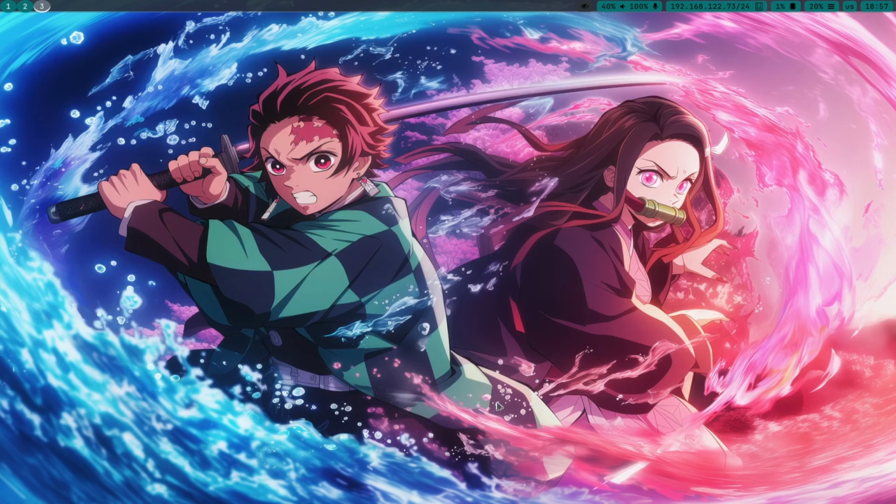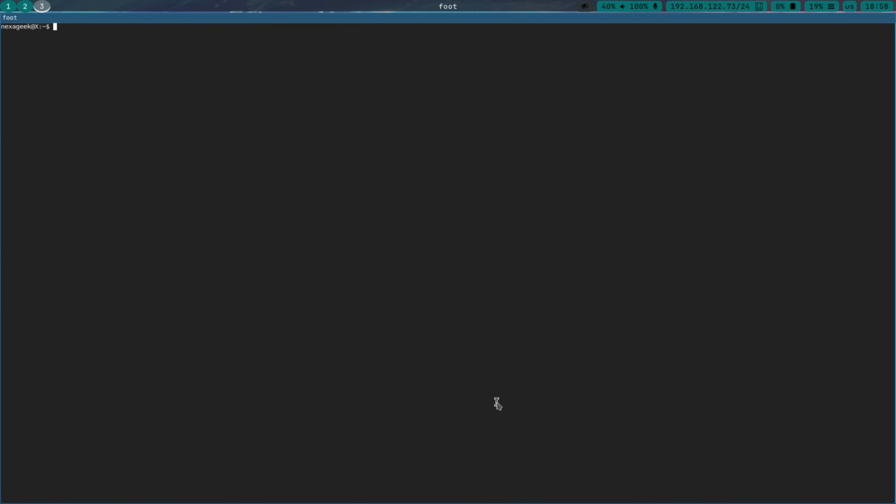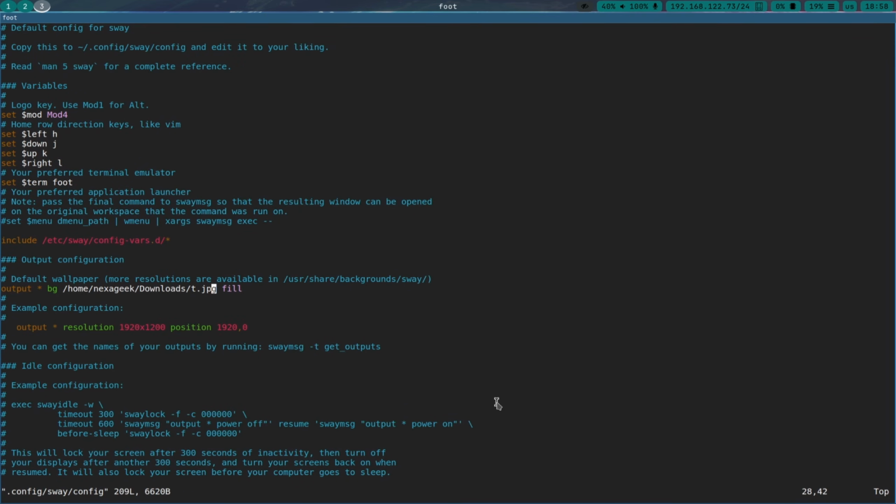Now let's change the terminal font with tilix. So let's open terminal and let's go to Sway configuration, vim .config sway config. Here we have the terminal, so you can delete this font and change it with your preferred terminal. For me, tilix. And let's save the changes.